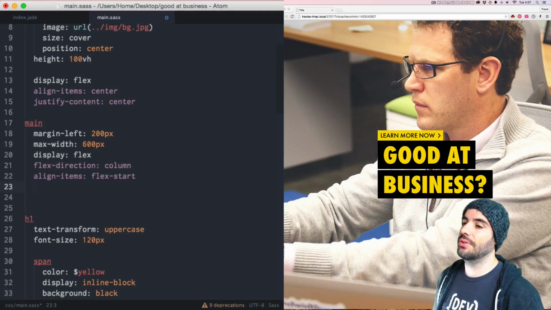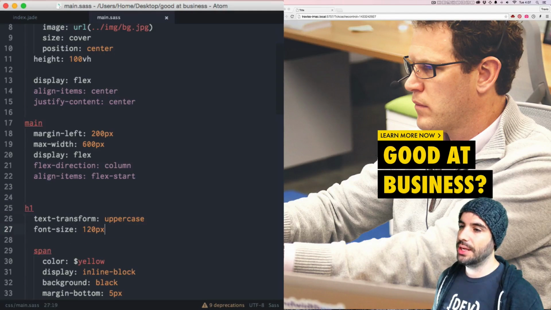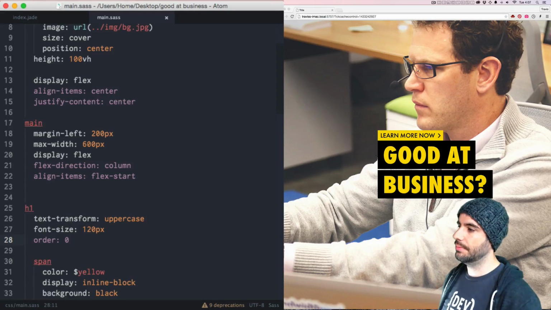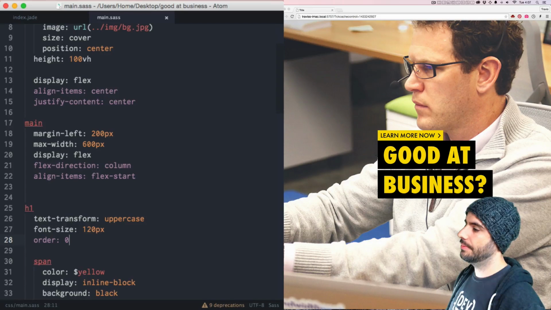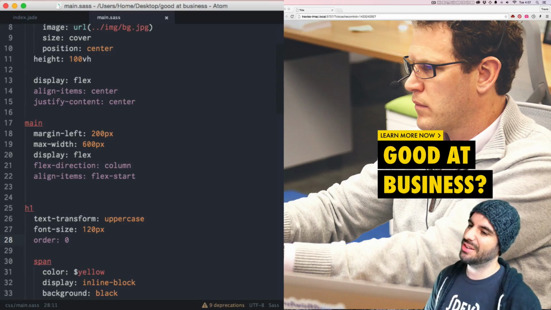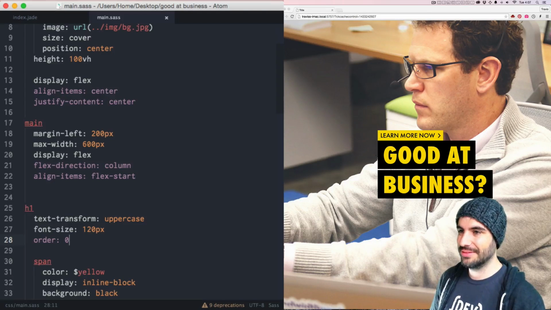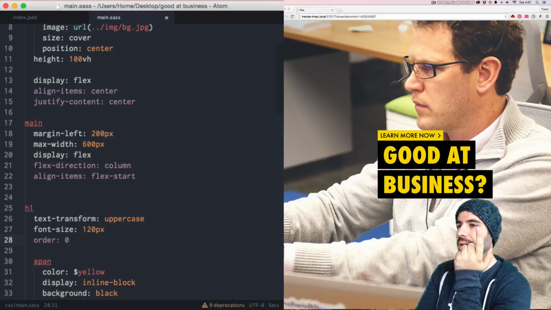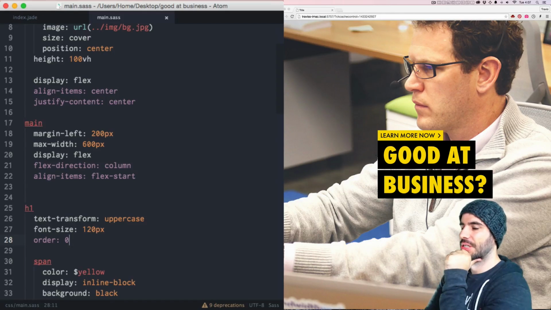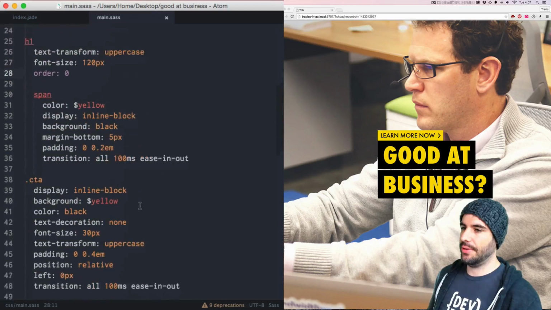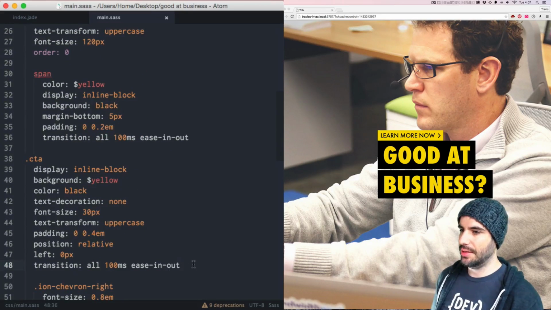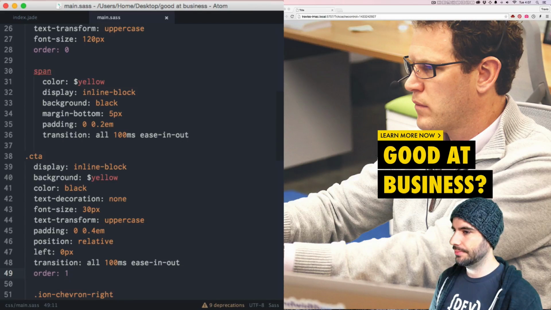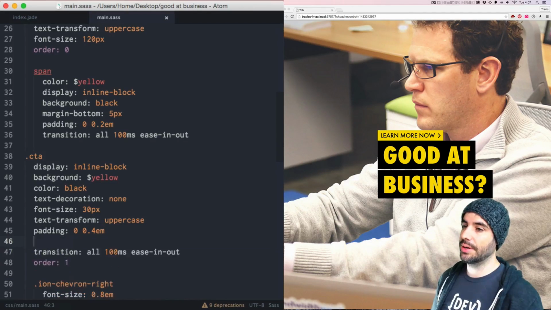How am I going to flip these things around? Well, I'm going to go to this H1 and I'll say order 0. I thought you were going to work. No? But you're a child of the flex container. Okay, let's go to the CTA and say order 1. Dang, I really thought that would work.